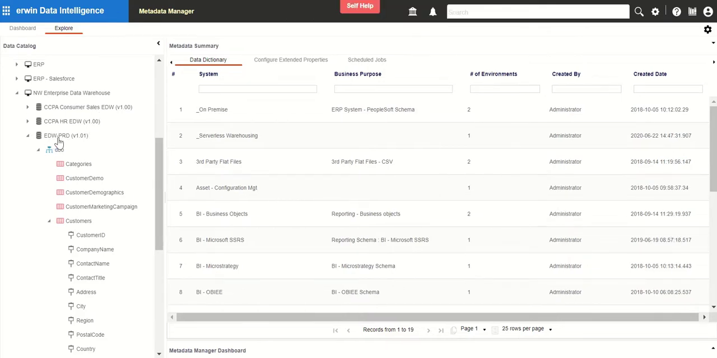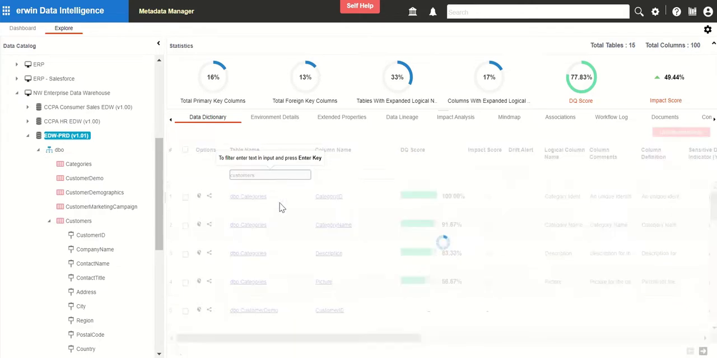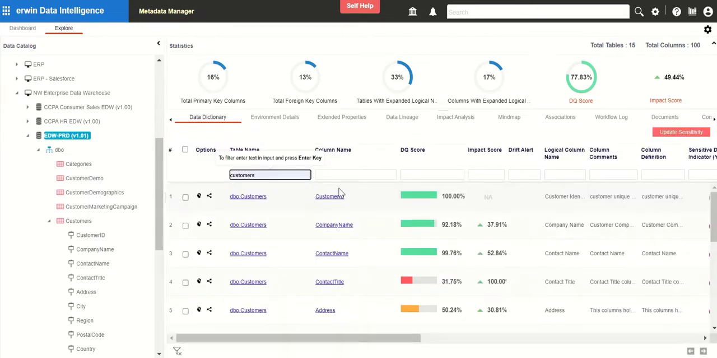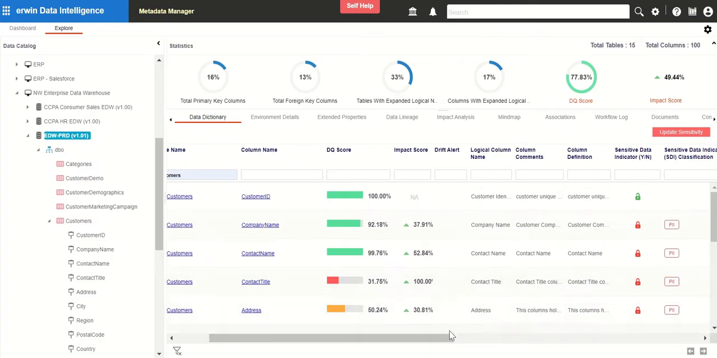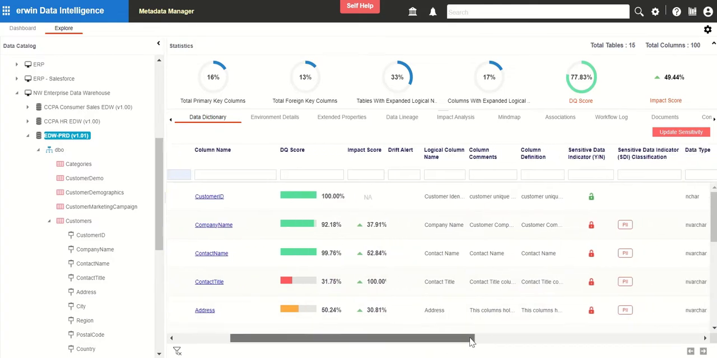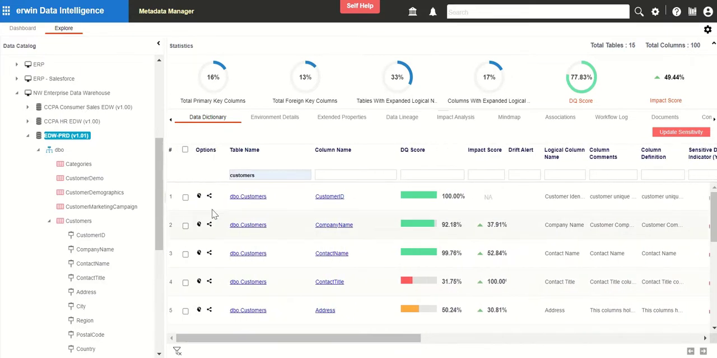At the database or environment level, as we call it, we have a data dictionary available. Using this data dictionary view, users can search for their desired tables and look at all the columns that are part of that table. Now for those columns, if there are data quality scores, impact scores, logical column names, comments, definitions, even sensitive data indicators available, all that information is available at the user's disposal through the data dictionary.